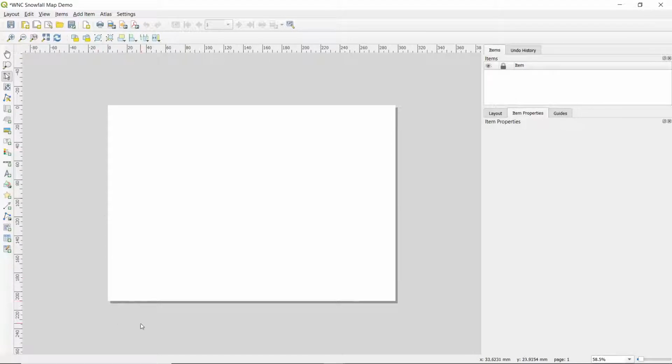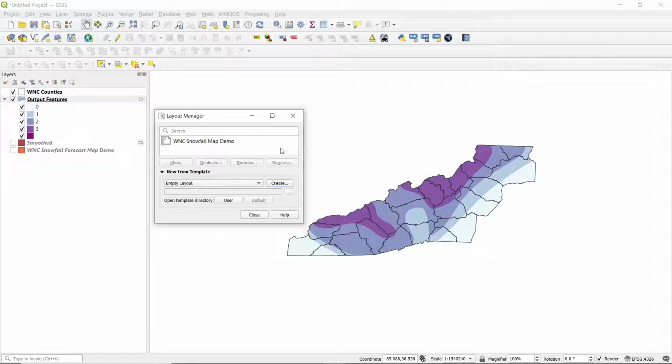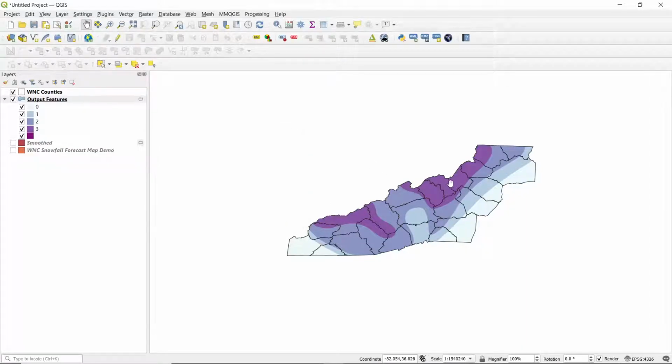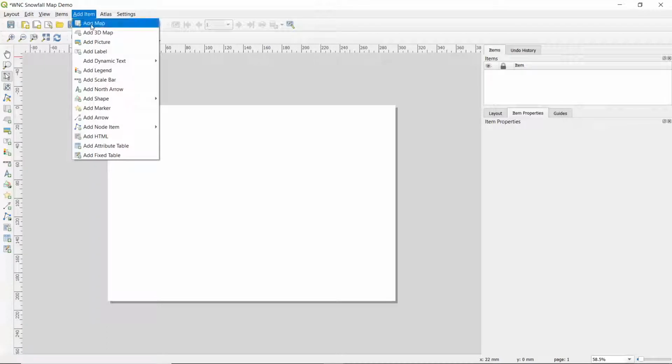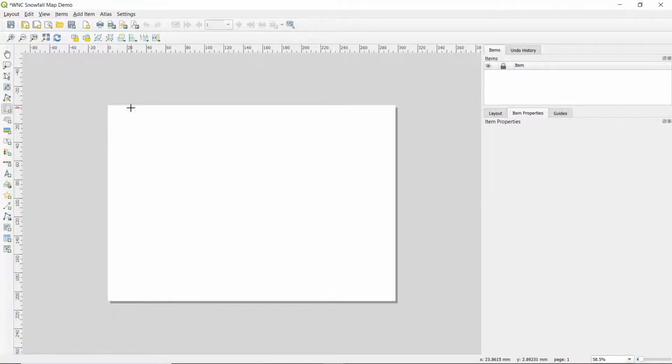Once you click OK, you'll see this box come up. It's got a big white square in the middle, a bunch of gray area on the edges, and a bunch of options surrounding it. Don't be overwhelmed by everything. First thing we're going to do is change this white box so that it shows the map we just had over here. In order to do that, you're going to go to Add Item, click Add Map, and you'll see crosshairs, pardon me, show up on your screen.